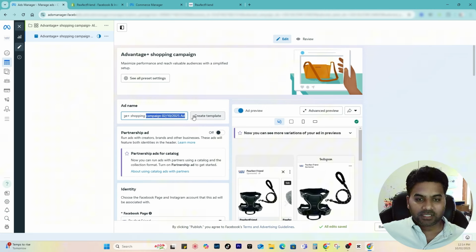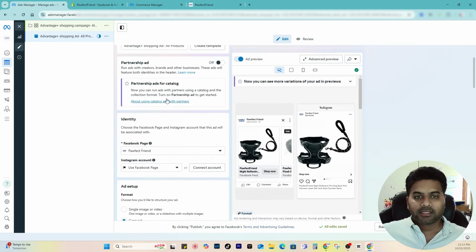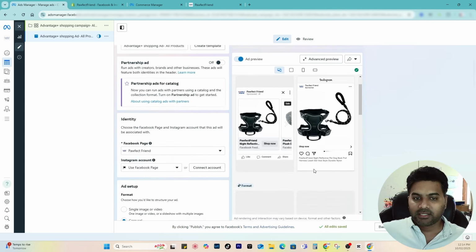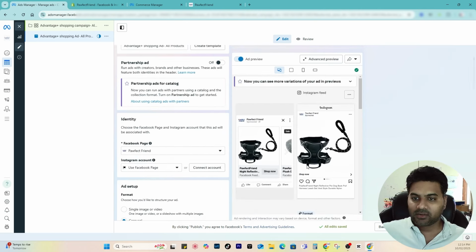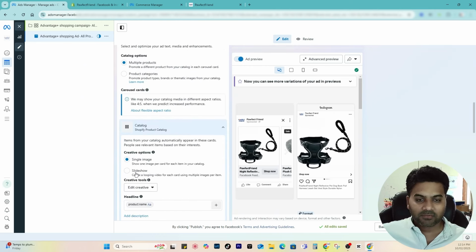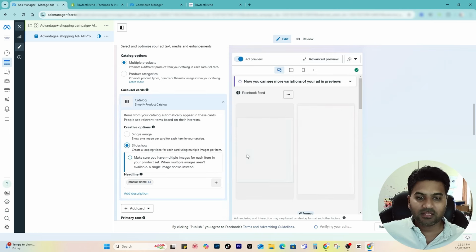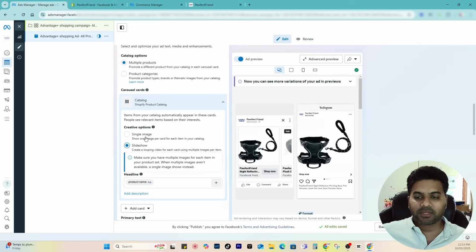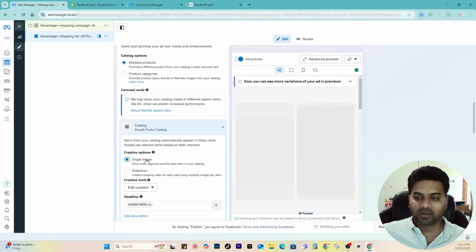So I would say add as all products because it is for all products. And you can see right now here it is showing how the ad looks like. Simply select use Facebook page. Carousel is good. Single image is perfect. You can use slideshow as well, but in my experience I found single image carousel works best.